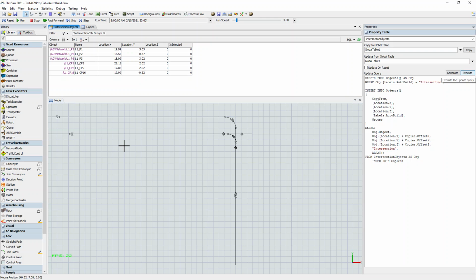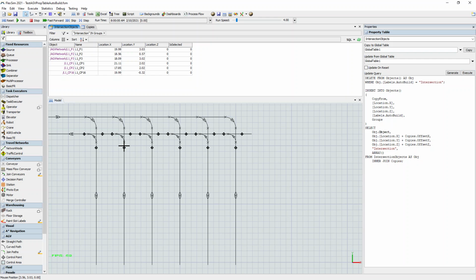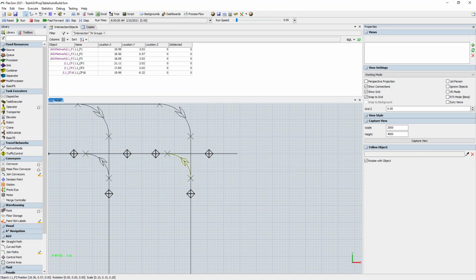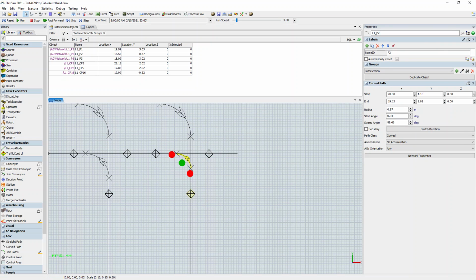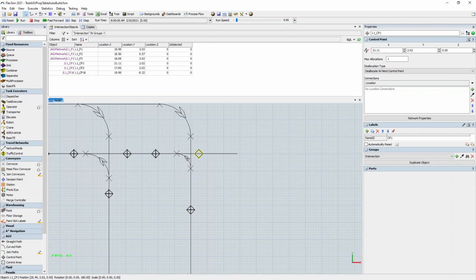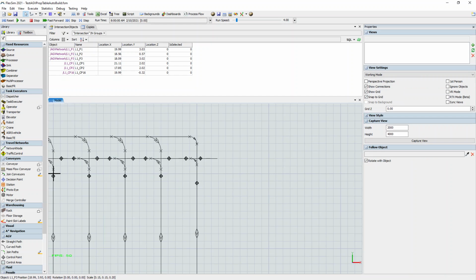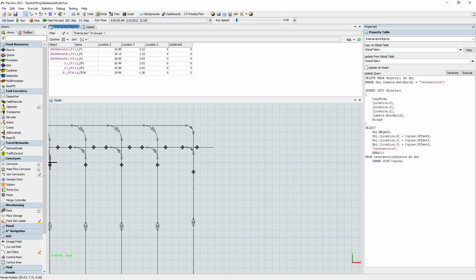So if I hit this execute button, it creates a bunch of different storage lanes. But I can go in, maybe I want to change the radius of this path. Maybe I move these control points around a little bit. Let's see. There we go. And then I can re-execute that script or that query, and it'll update all of the other lanes based upon my changes. So, how does this work?